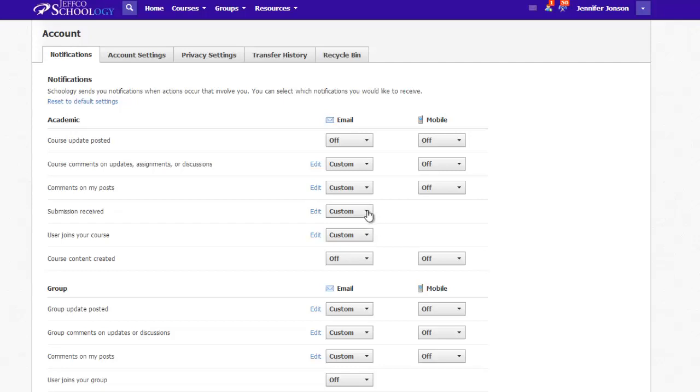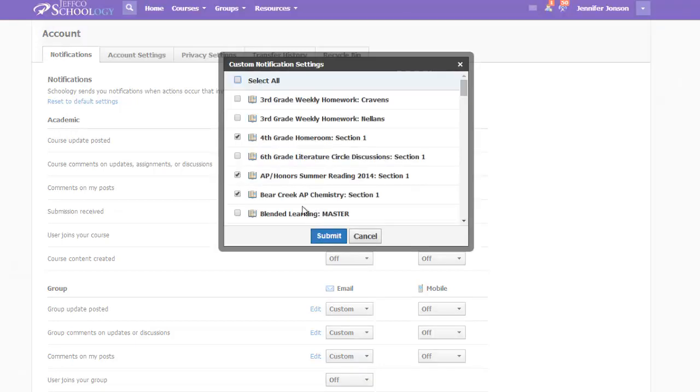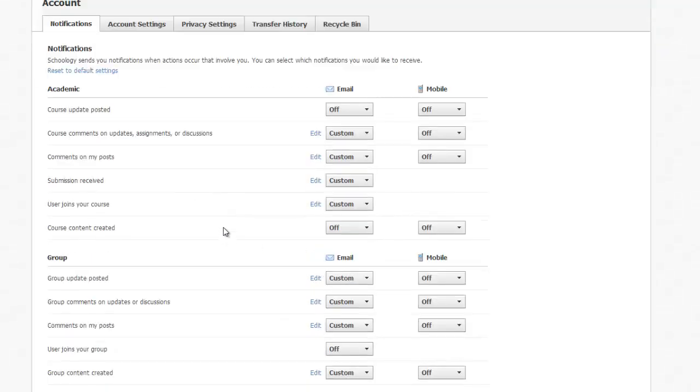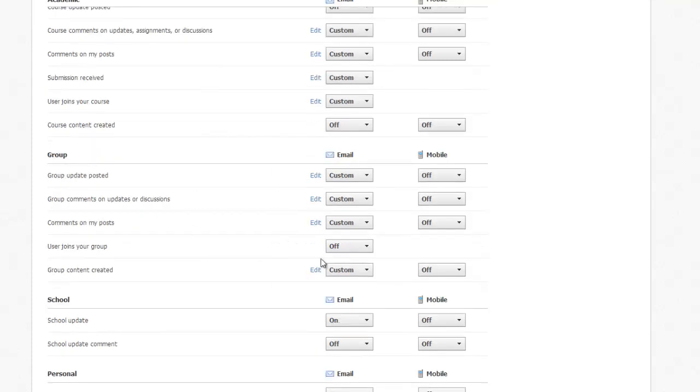So you'll see I have mine set to custom, so you can turn it on for every course, off for every course, or if you select custom and choose the edit link, it'll bring up a list of all of your courses, and you can go in and turn off any of the courses that you don't want notifications for and put check marks by just those that you do. You can repeat this process for all of your course notifications as well as your group ones.